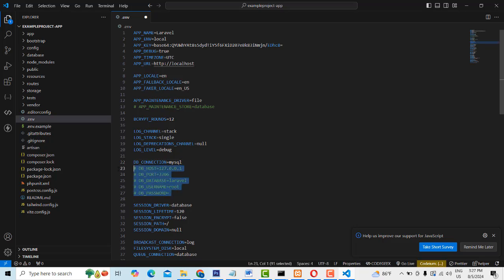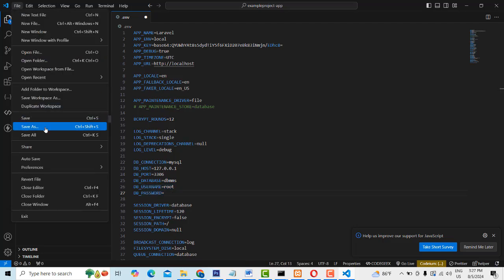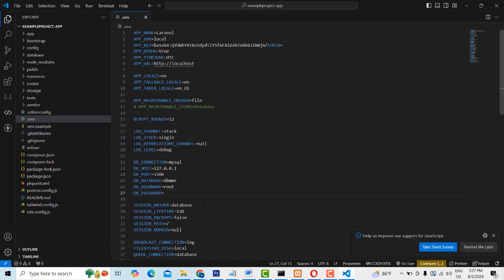This default configuration, you have to press the control key and slash to uncomment it. You have to create the database. Basic default username will be root and the password will be blank. That's the thing. Now you just save all. That's the thing you have to do.